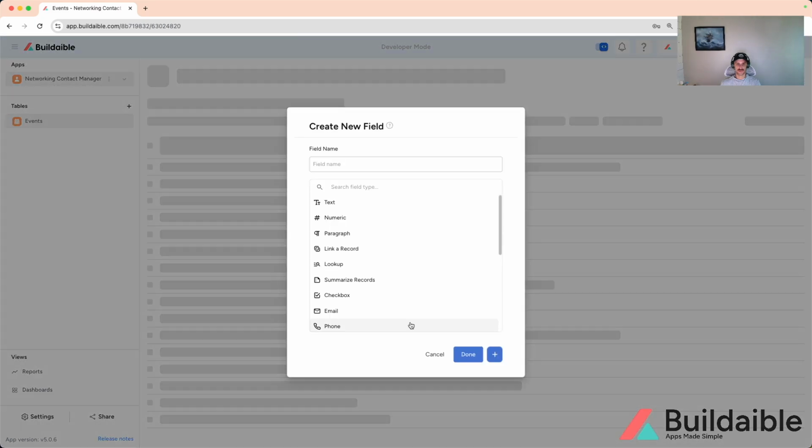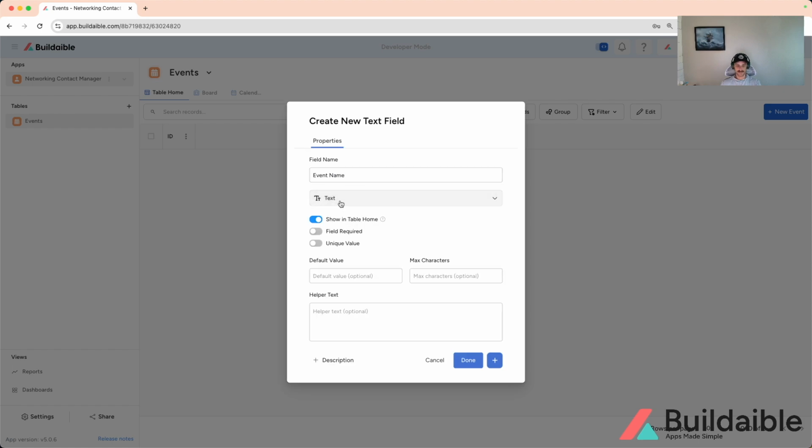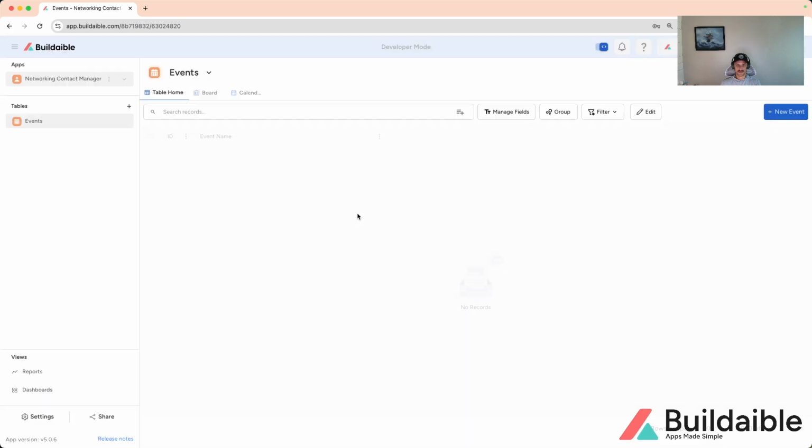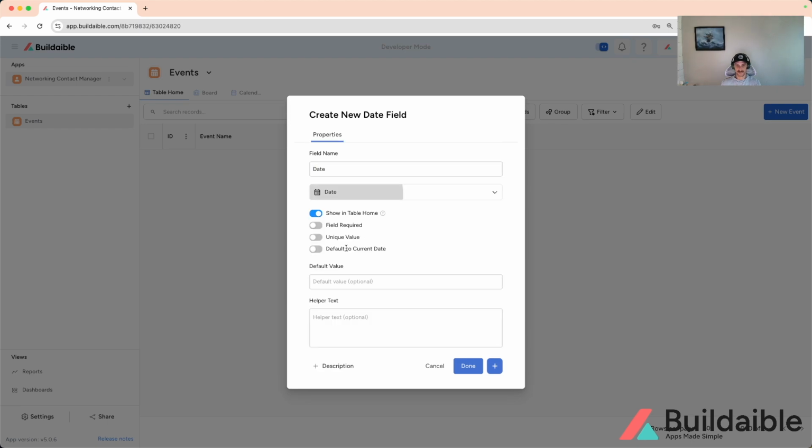And then it is going to take me into creating what fields I want in this table. So the first field that I am going to create is going to be event name, and that is going to be a text field, and we will make that required. Hit the plus sign here to add another field. So the next field is going to be date. So what is the date of the event? So we'll go ahead and do that, and we'll make this required. We'll leave it open for right now.